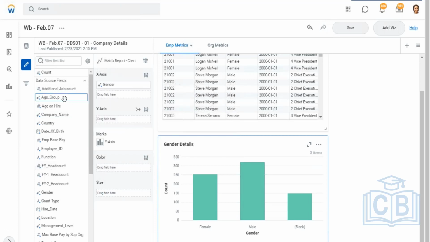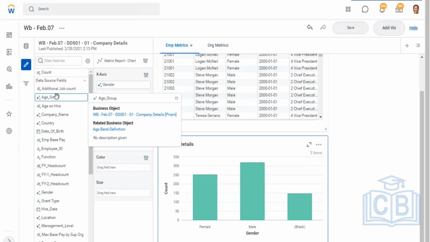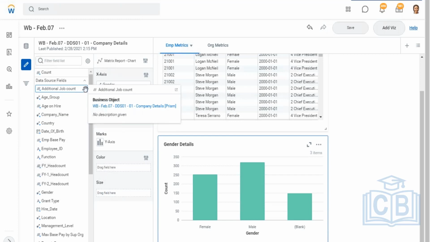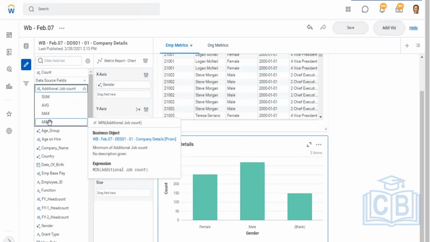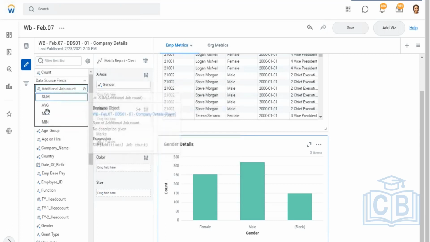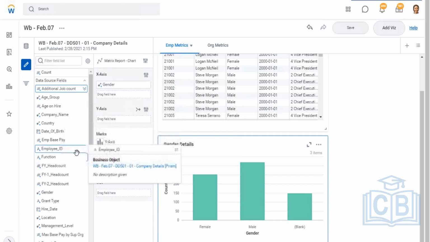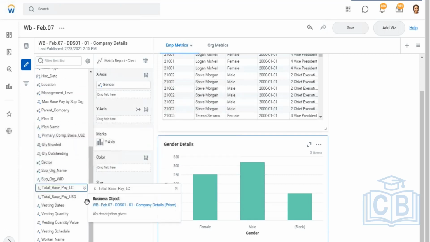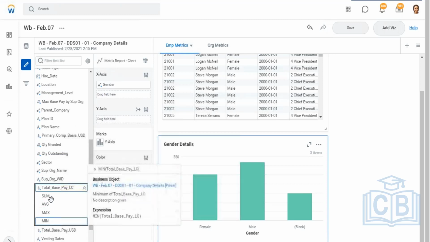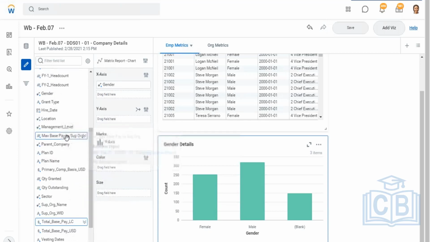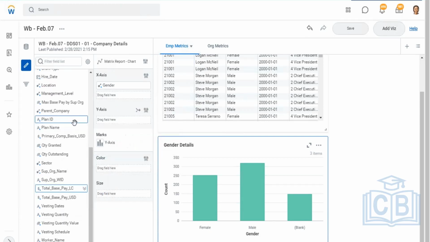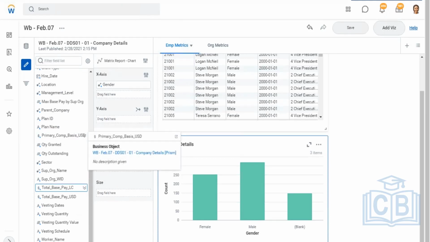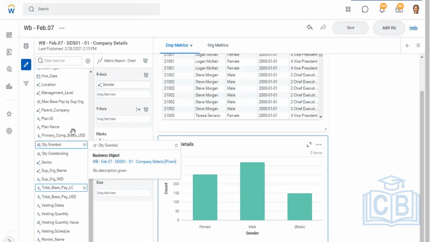Additional job count. Now, if you see the difference, age group, when I bring my cursor here, this is how it looks. When I bring my cursor here, Workday adds this double chevron. When I click here, wherever Workday finds a numeric field or a currency field, Workday automatically defines these summarization values. Similarly, if I come to this, again, Workday has automatically added summarization values. Age group is not a numeric field, so there's no summarization that Workday has added. Any numeric or currency field, Workday automatically adds these summarizations. Make sense? Yes.